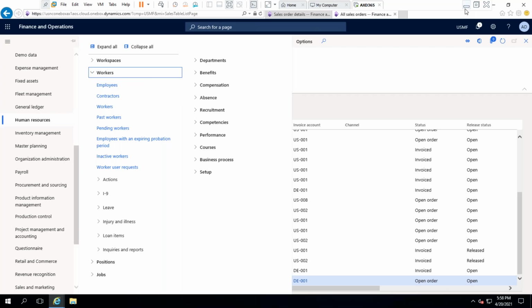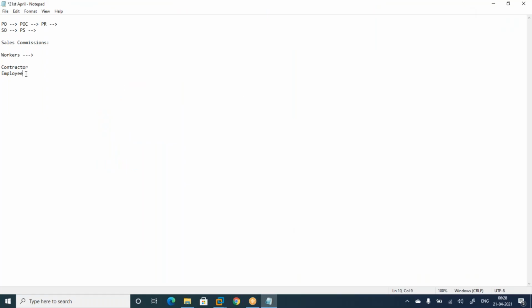What is the difference between these two? Payroll process will be executed for this employee in this client only. Contract employee means salary will not be given by this company. They have a third party consultancy. Through consultancy they are working.